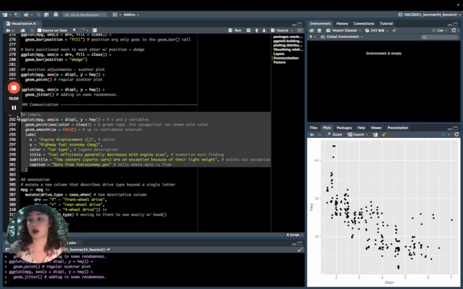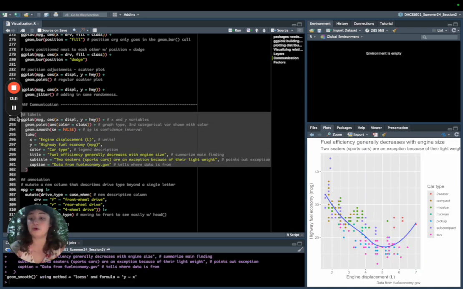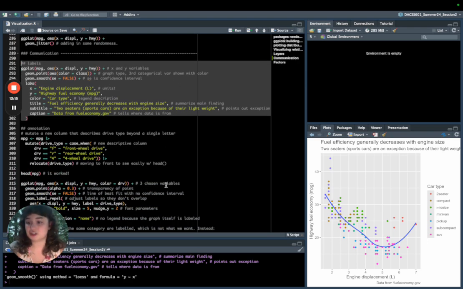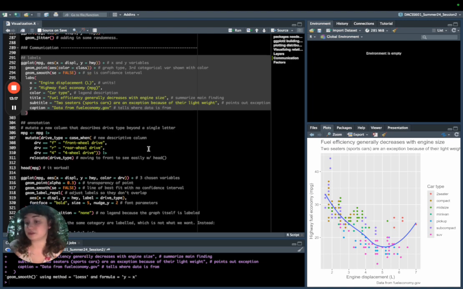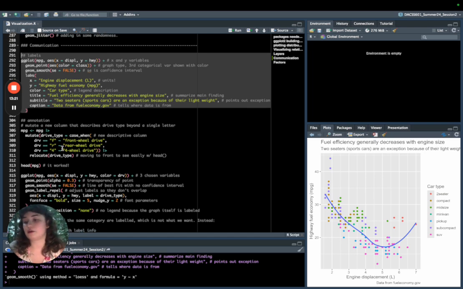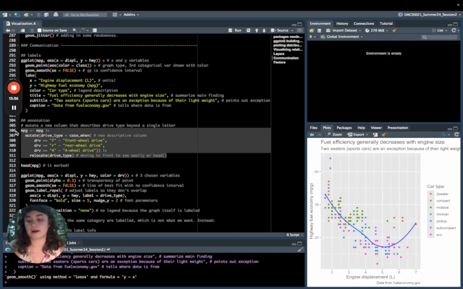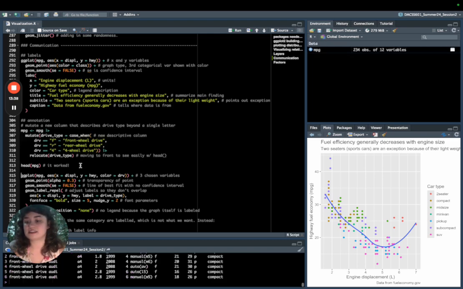Feel free to just copy and paste all of that into your own and adjust it based on your own data. And for our annotation, there's a few ways we can think about doing this. My first stab was immediately to think, okay, let's already have our drive type mutated. So let's use case_when like we've done in our past challenges, and let's mutate F to be front wheel and so forth. And then I just relocate drive type, my new variable, to the very front so that way I can see it. Great.